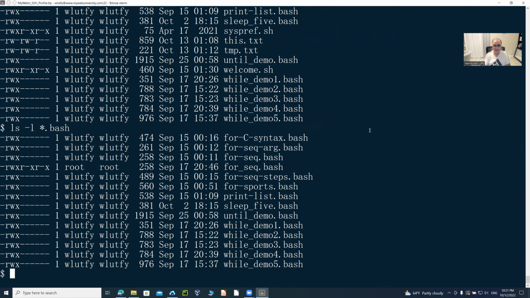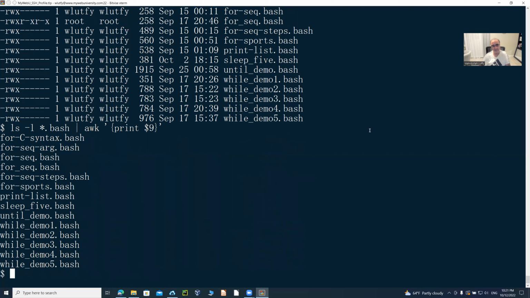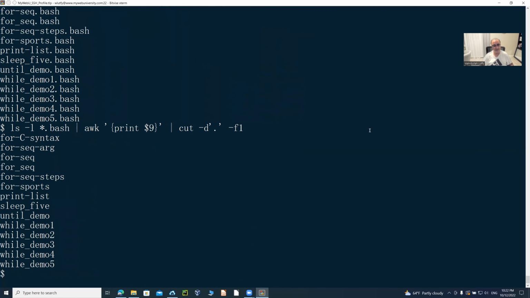I'm going to say for each of these files that I have, I want to first get a listing of the file name. So I say awk, and then print $9, and this would give me the file name. But this time I don't need the extension .bash, since I'm going to give it something else. So I'm going to say cut -d, and the delimiter in this case is a dot, and then -f1. So -f1 gives me the file name here.